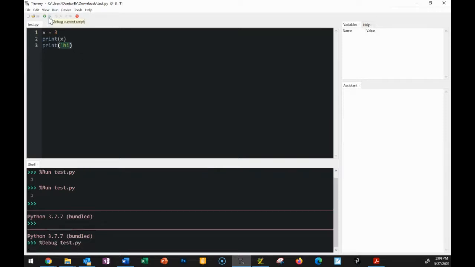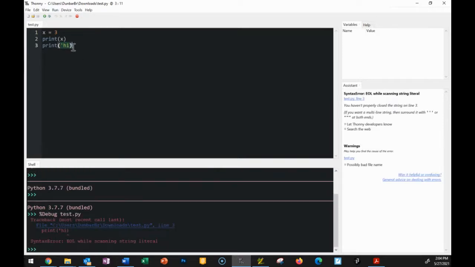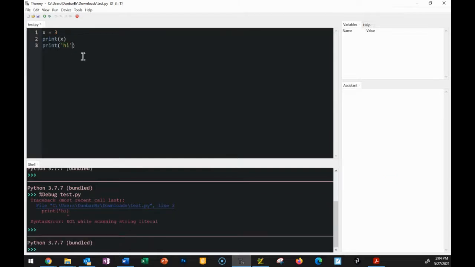And this one. Let's go. Oh, I've got a very obvious syntax error, which is why my program wasn't running. There we go. That should work better.